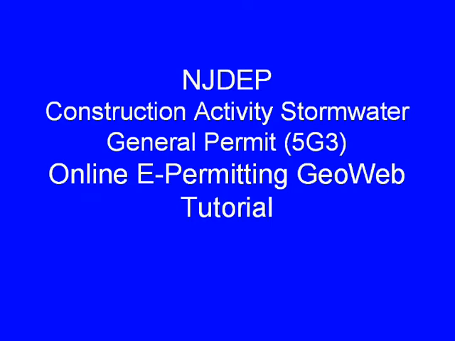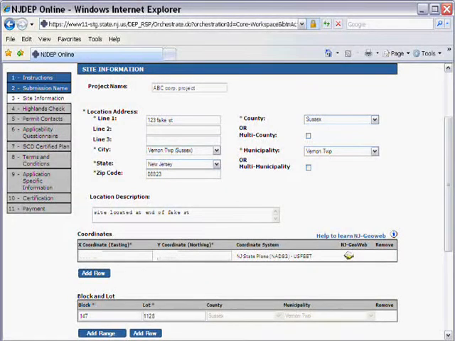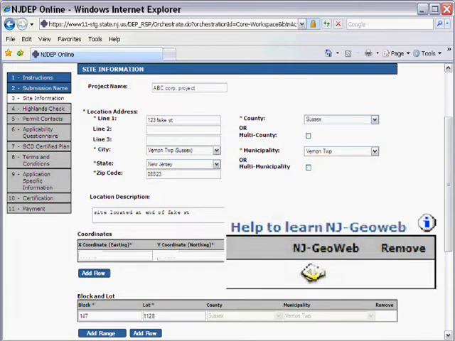Let's get started. There are two ways to access the NJ GeoWeb service. The first is independently, from the main NJDEP webpage, or, as shown here, through the e-permitting system on the Site Information screen. Simply click on the icon located under the NJ GeoWeb title.